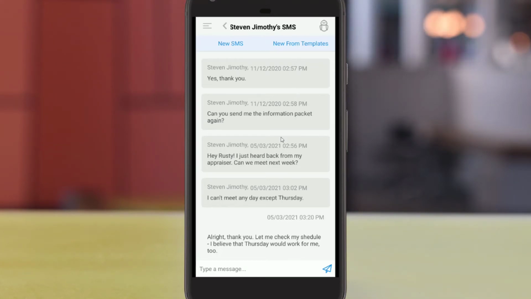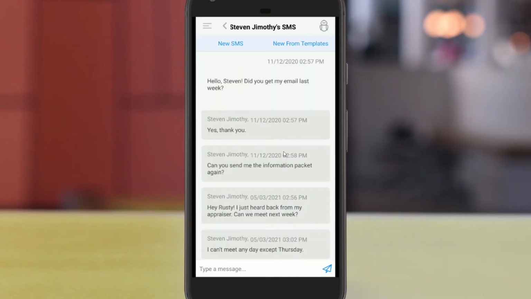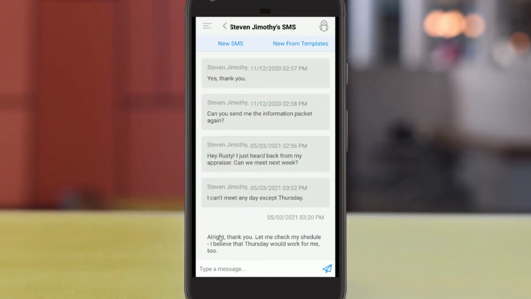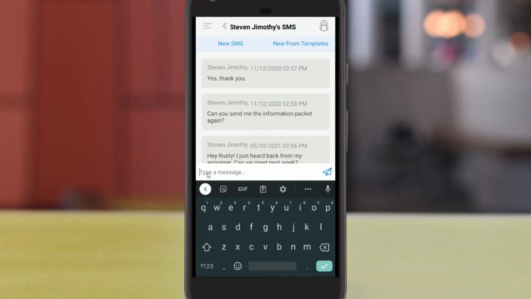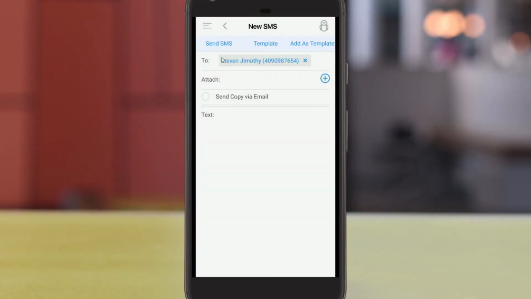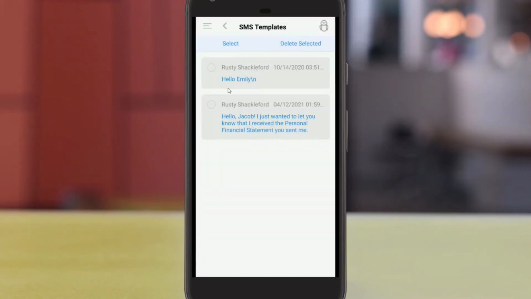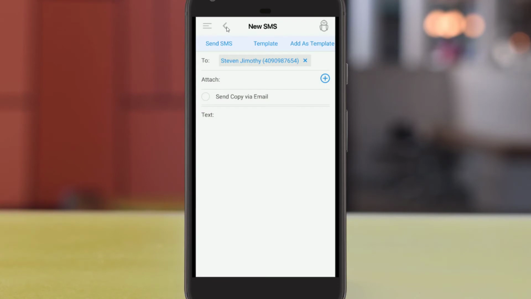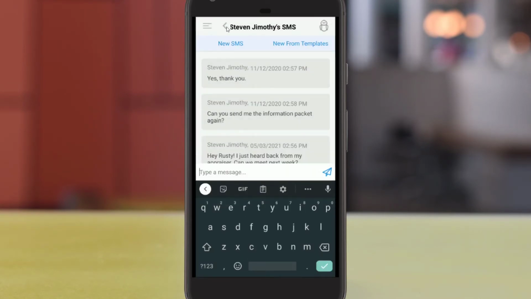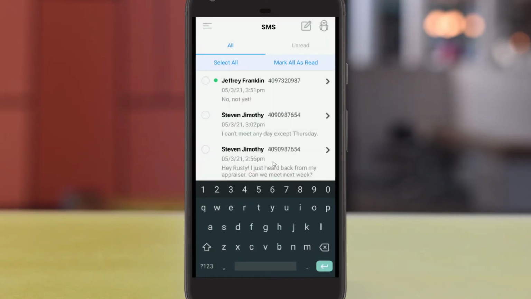You can scroll through your message history by dragging up and down, and you can send messages directly from here using the text box at the bottom of the screen or the new SMS button above. You can even choose from template messages you have created previously. Tapping the back arrow in the upper left will return you to the main SMS inbox.